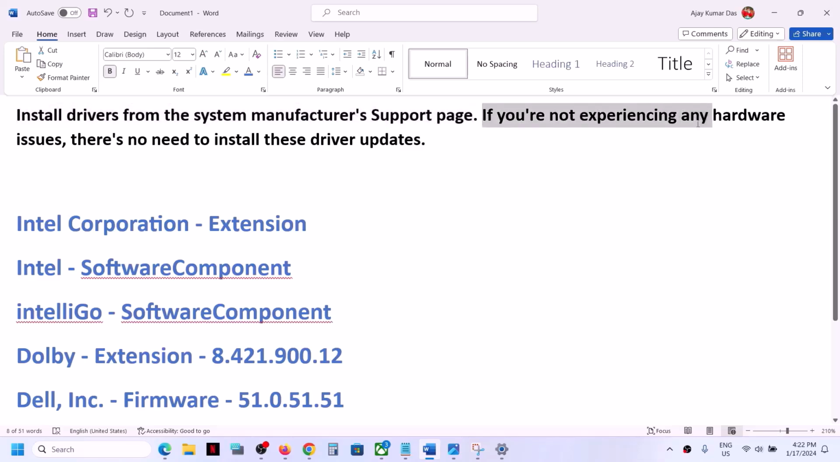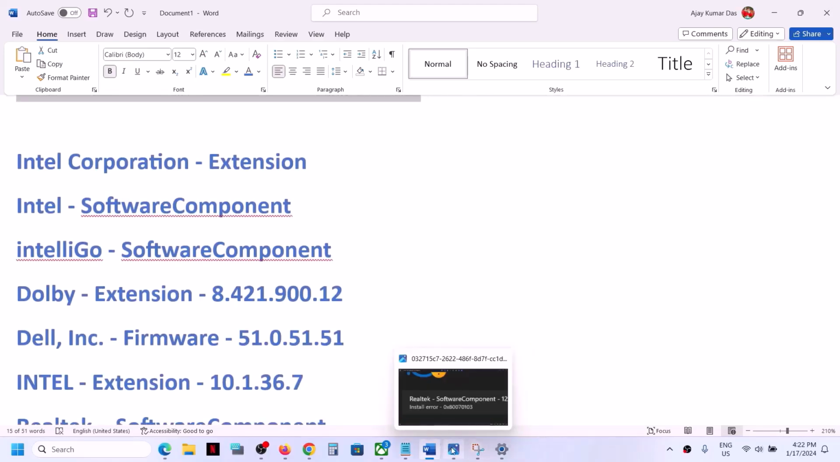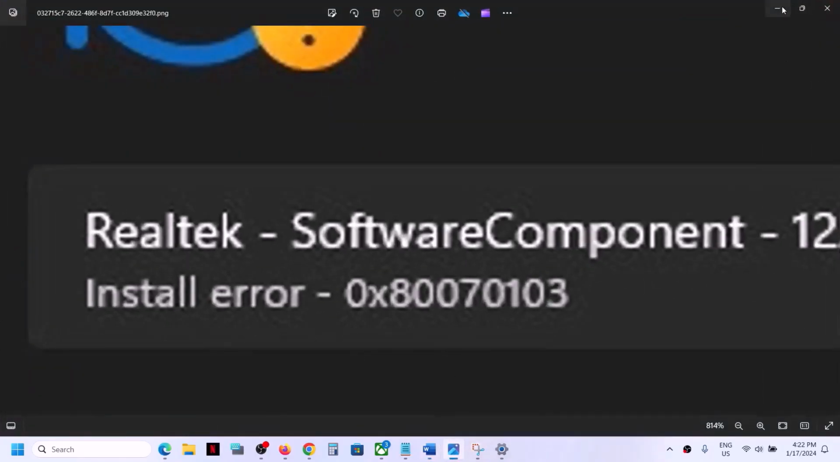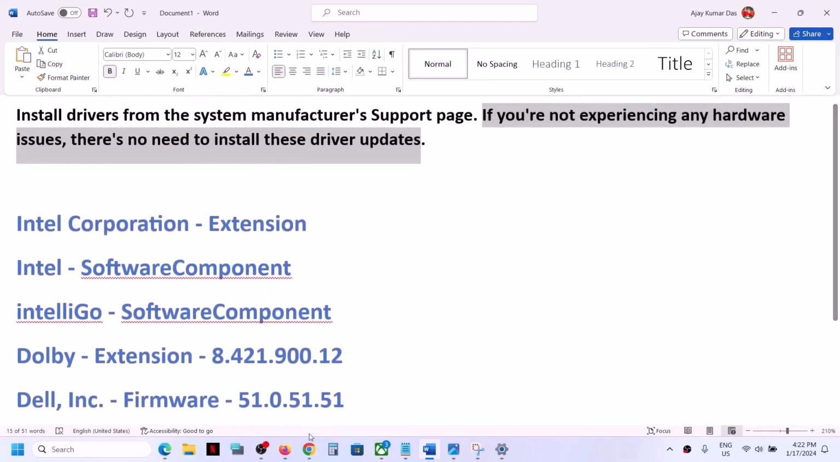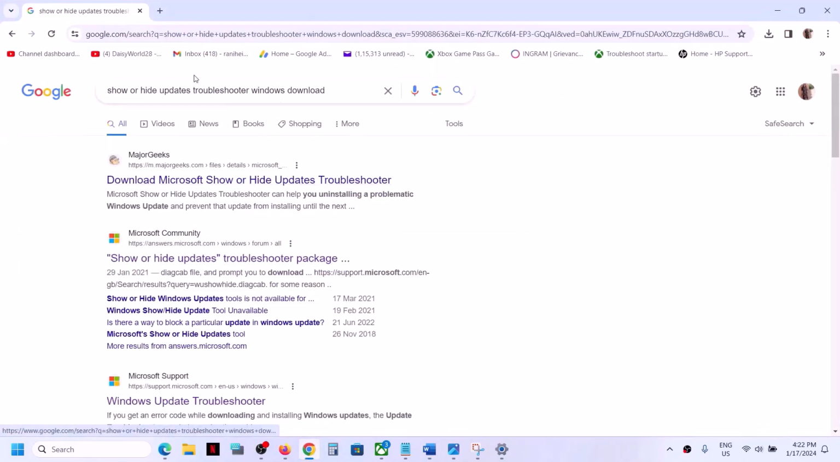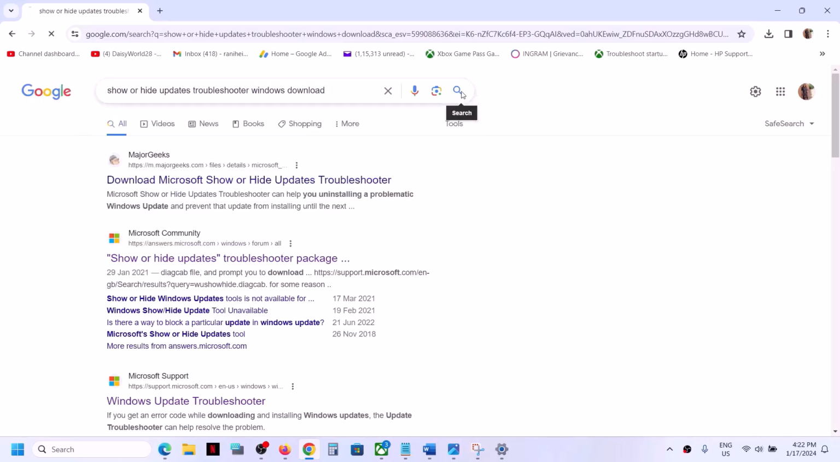Now, if you're not experiencing any hardware issue, then there is no need to install these drivers. To get rid of this error and these drivers, you can install the Show or Hide Updates troubleshooter. You can go to Google and type in show or hide update troubleshooter Windows download. Then click on search and download the Show or Hide troubleshooter from any website.